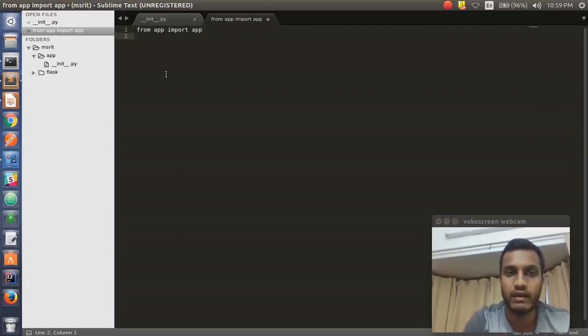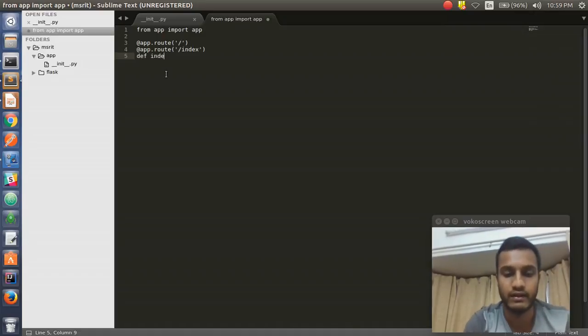Let's create the route. So for creating a route, you need to write app.route. Now I'm not creating a direct app. You can put the route in one place. So I'm writing index inside this. Now we need to create a definition. I'm writing def index, giving the definition the name index.